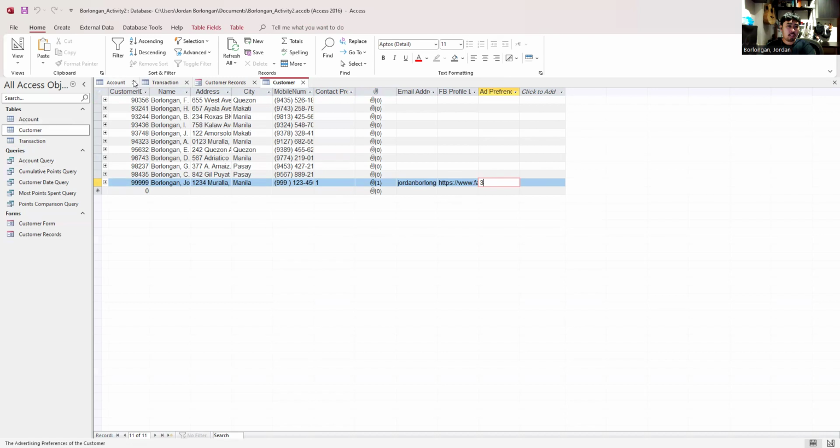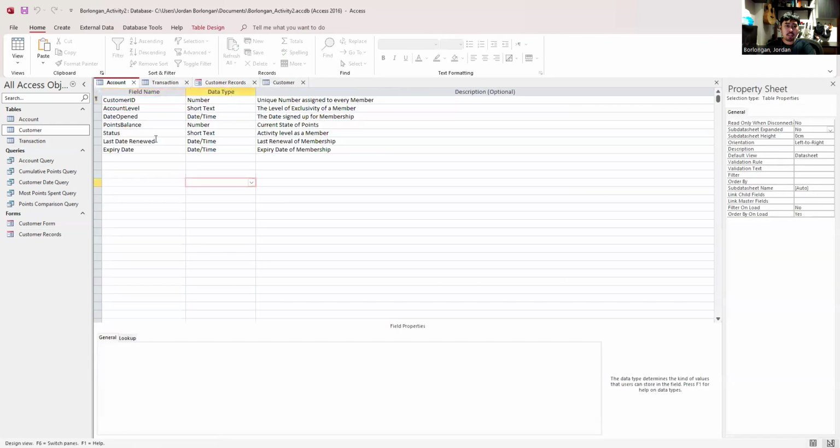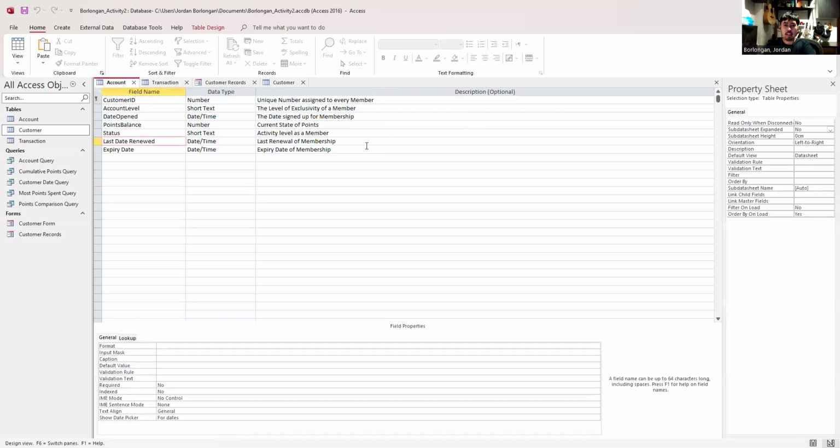So next we will do account. So for account, it's much simpler. I just included fields to know more about the renewal date. So since when the customer renewed, since a membership, it has a lifespan. So it must continuously be renewed to continue the membership. And then the expiry date. So the expiry date when the membership will end.